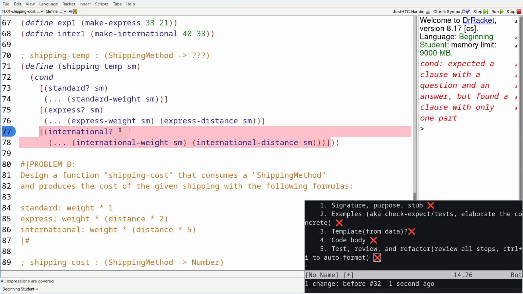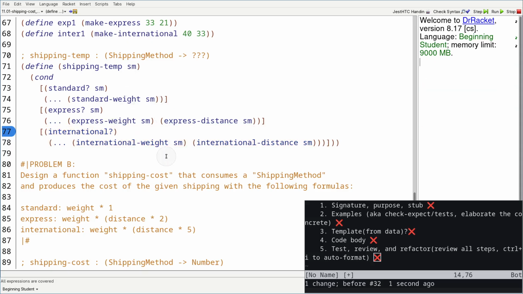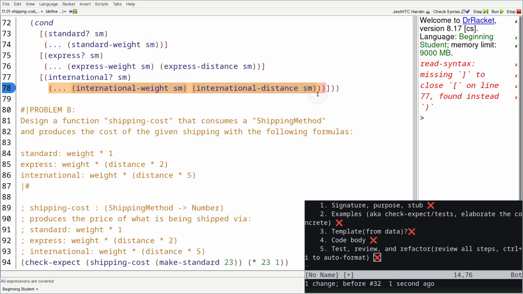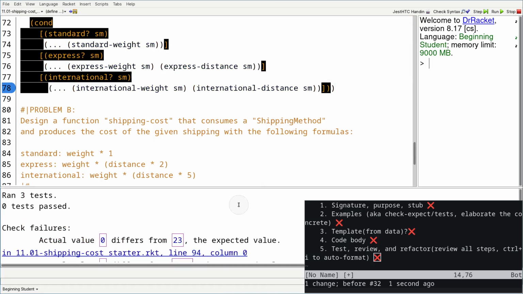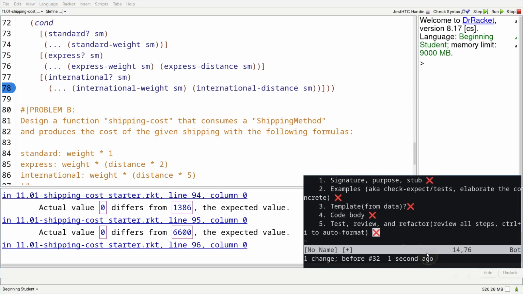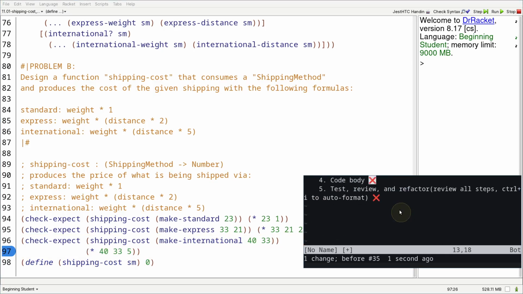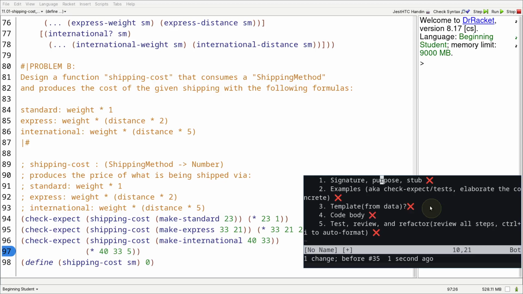Oh, I forgot to close this parenthesis here for the template. It's all good. I should write S in here as well because I forgot that. Okay, I'm gonna run this. A lot more errors here. It's all good. Okay, finally, we get this. So we're all good. So that is signature, purpose, stub, examples done. So I'm going to mark myself done for those.